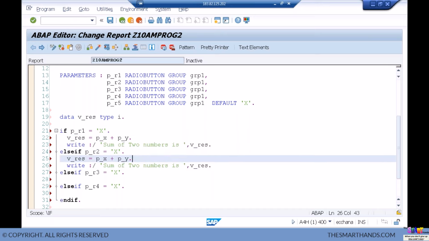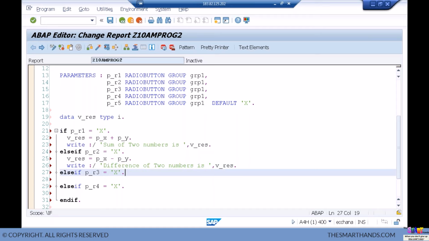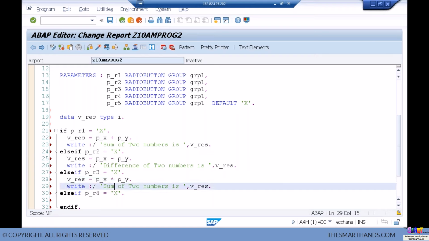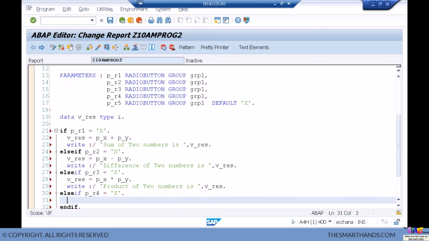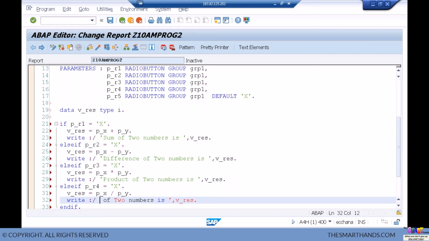So here I'll write: Difference of two numbers is so and so. Product of two numbers is so and so. That's all. Division of two numbers is so and so.